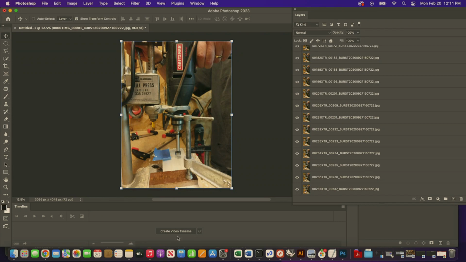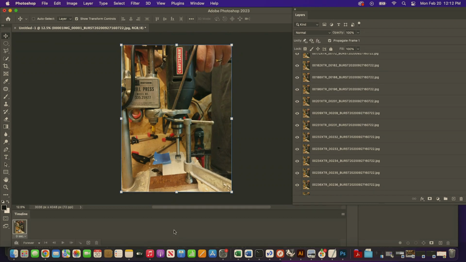So it gives you this sort of button that says Create Video Timeline, and that's totally not what we want to do. So if you toggle this little menu, we want to create a frame animation. Those are your two options there, video timeline or frame animation. And we are definitely opting for the frame animation in this case. This is going to be super anticlimactic. I basically click this button that says Create Frame Animation.